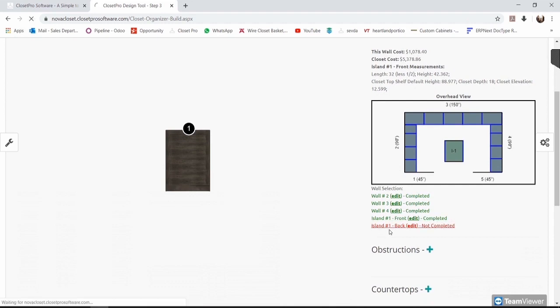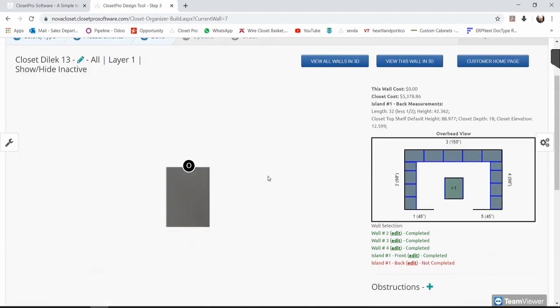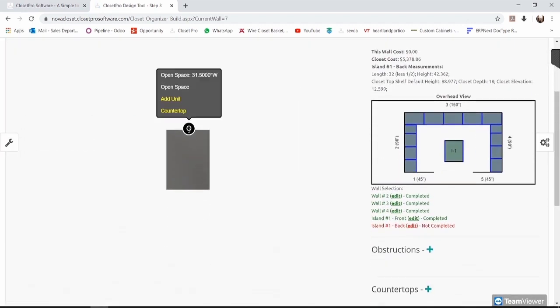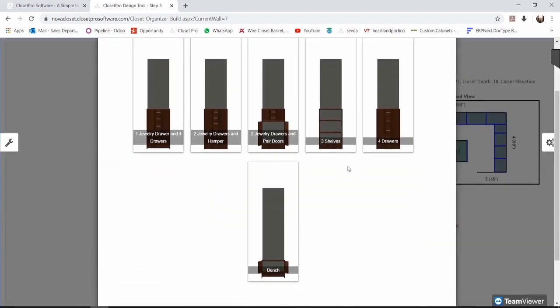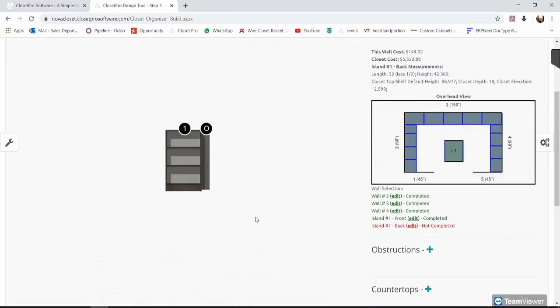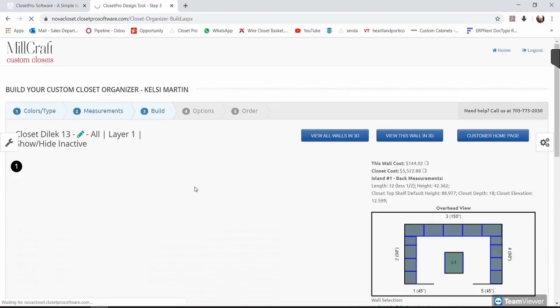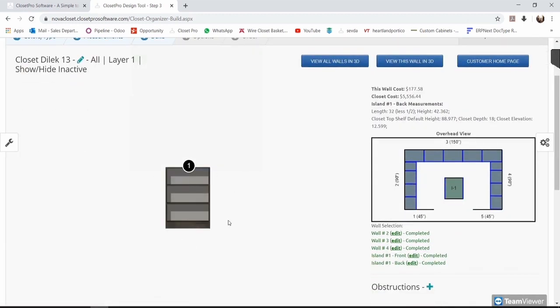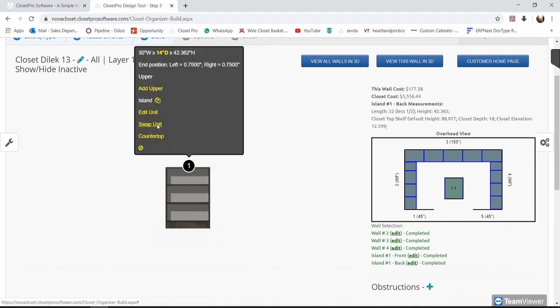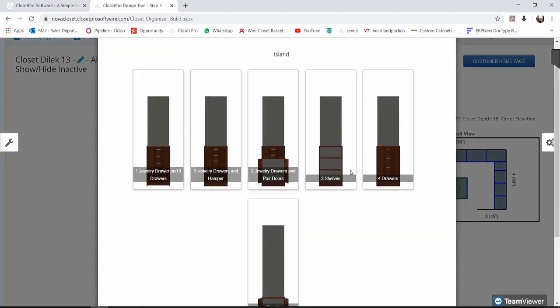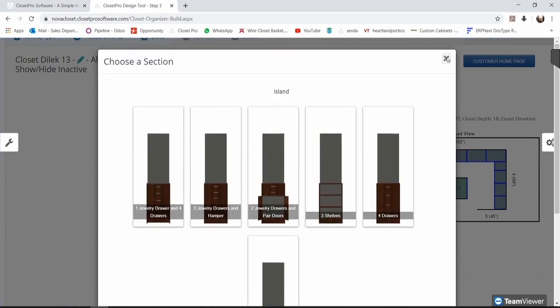And let's go to island back and complete it too. Let's come to this open space again. Let's click add unit. And let's click, for example, 3 shelves. Let's stretch it a little bit. For example, we put the 3 shelves, but you don't want to put 3 shelves, or you don't want to swap this unit with any of these. You want to put a wire basket, for example.